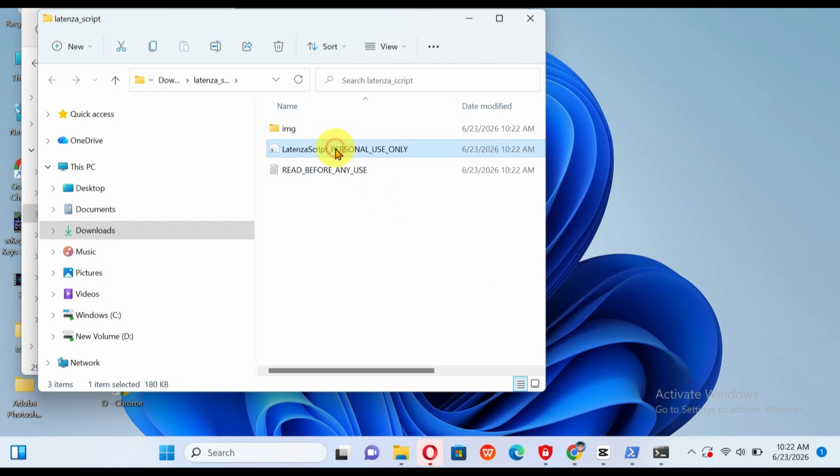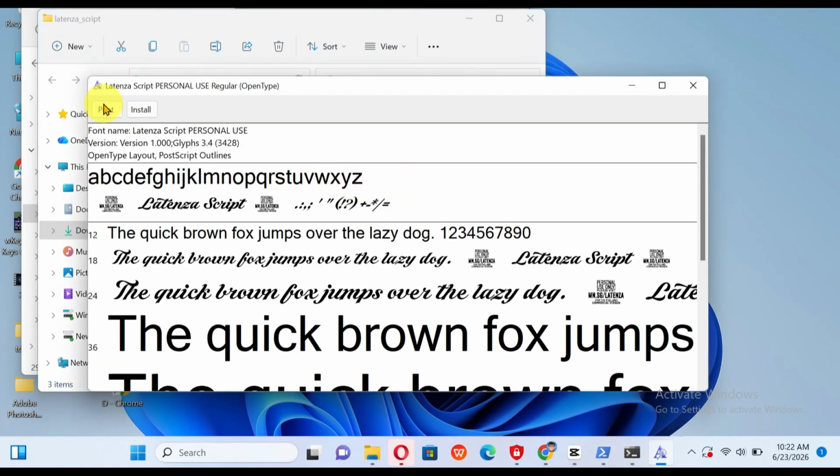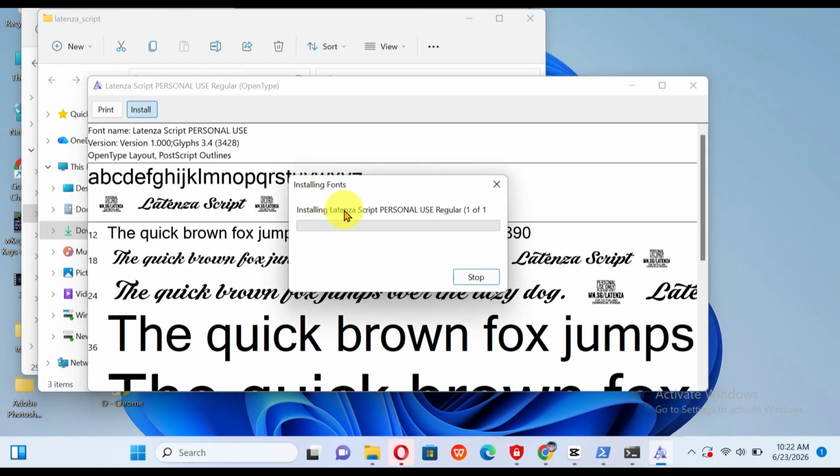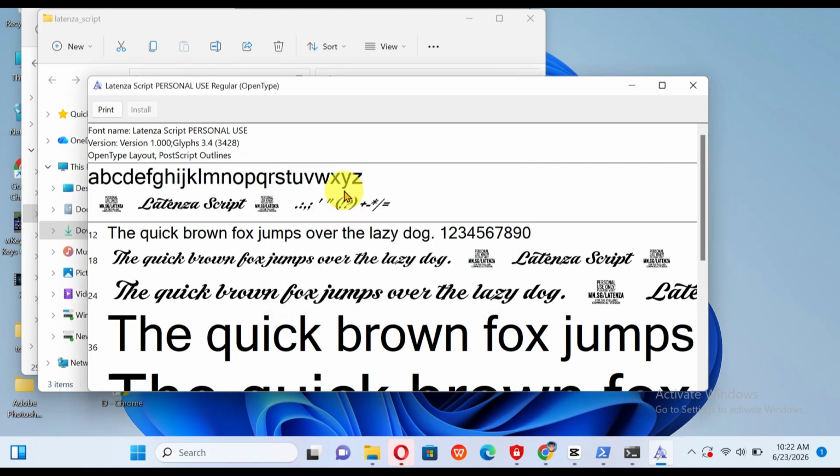A preview window will appear showing the font style. At the top of the window, click Install. Wait a few moments while Windows installs the font.